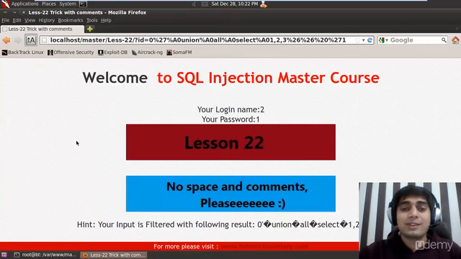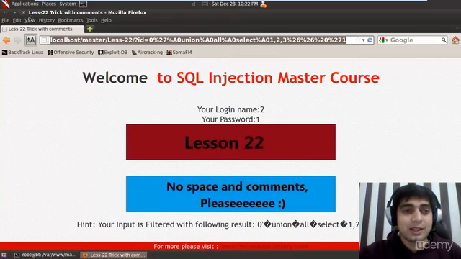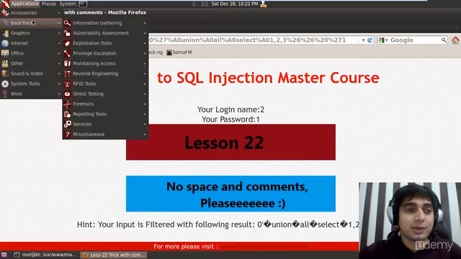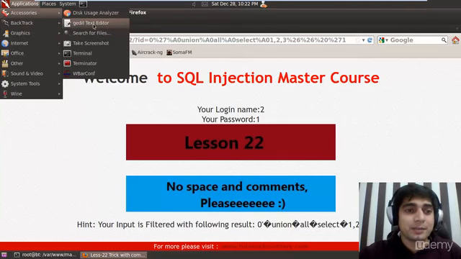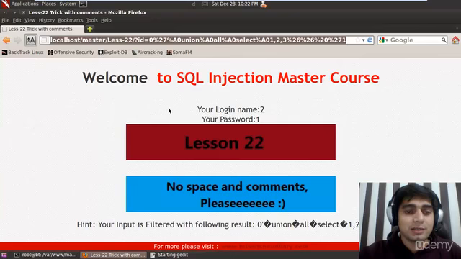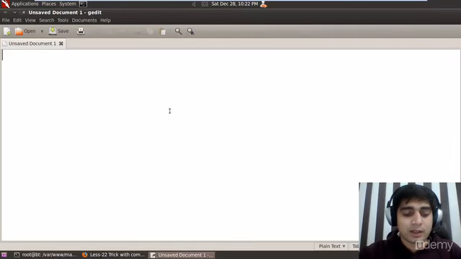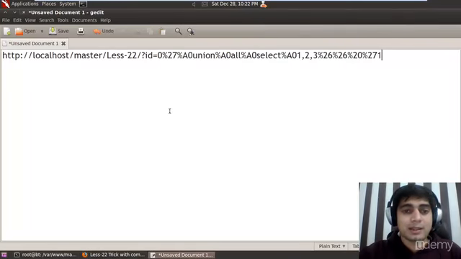So I can understand that the URL is quite a messy one. Let me just copy it down to somewhere else. Really, it's a mess because of the % signs everywhere. So gedit, I can simply put it. Again, it's still a mess.